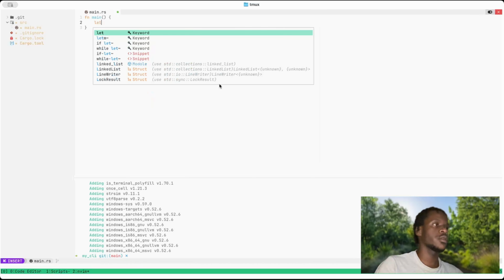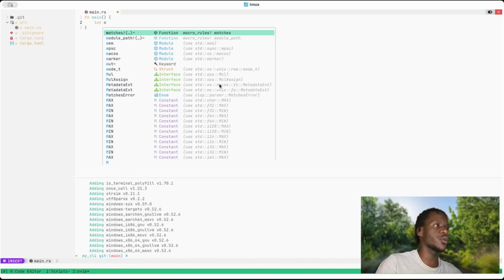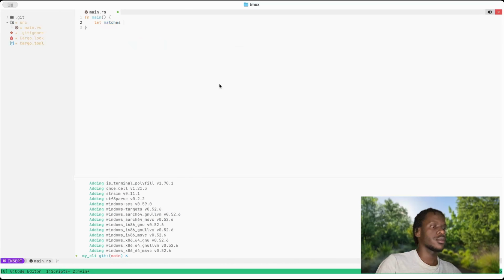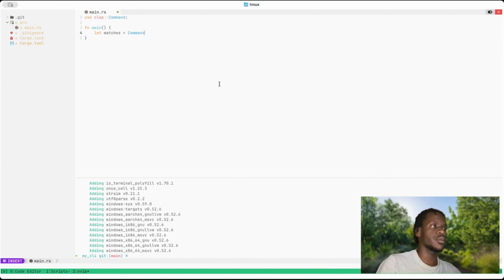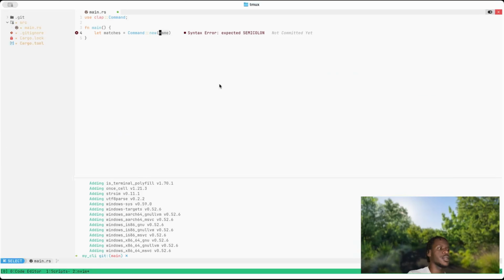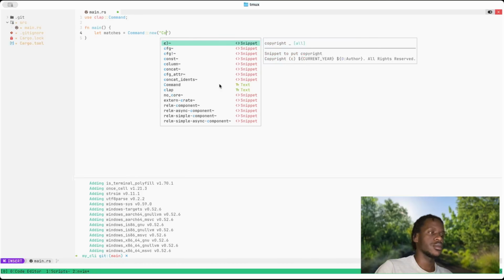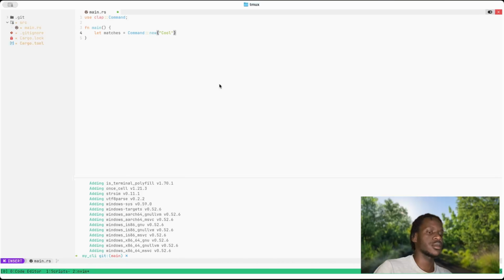All right, so here what we're gonna do is just create a variable called matches. Then what we do, we call Command from clap::new. Then we name our app. Let's say something cool, right? Then of course that's not enough. So yeah, see how easy it is to just create an application.